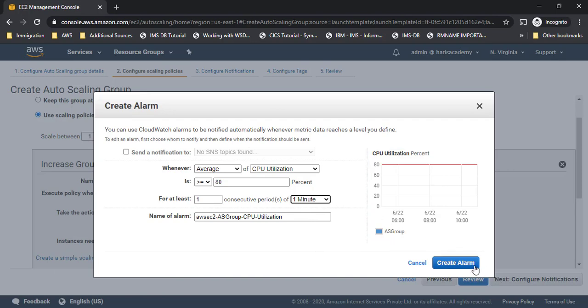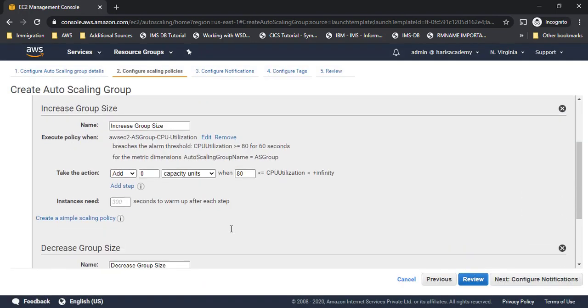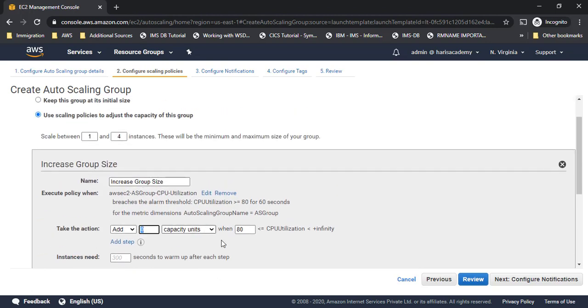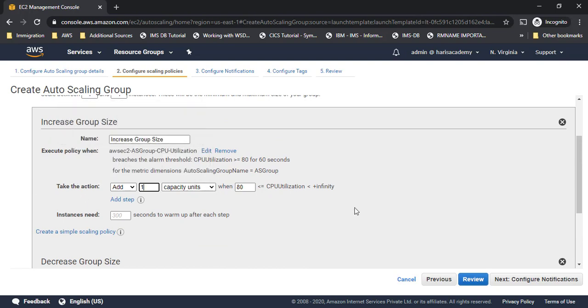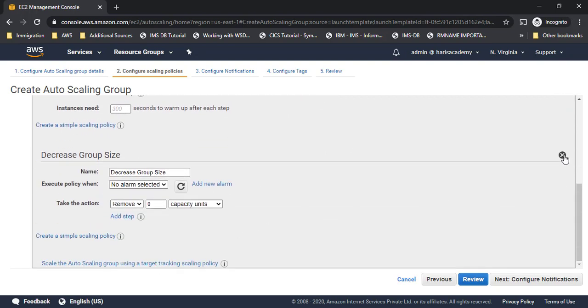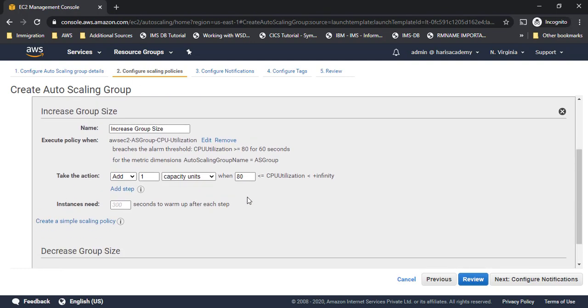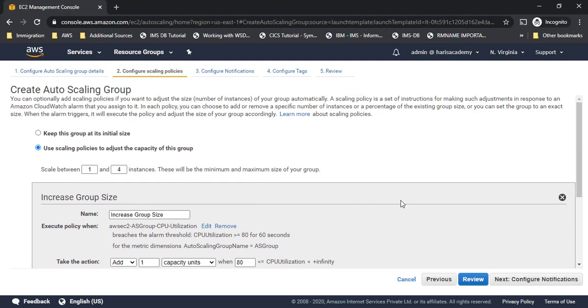Now I can create an alarm here, and I will have to say how many instances I have to increase. So I will say 1. If it is greater than or equal to 80%, I will have to add one more EC2 instance. So this is scale up and this is scale down. For now I am not going to see a demo on scale down. We will remove it. We are only interested now in scaling up of the EC2 instances.